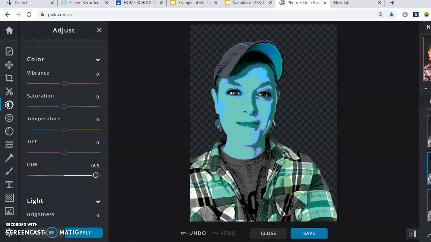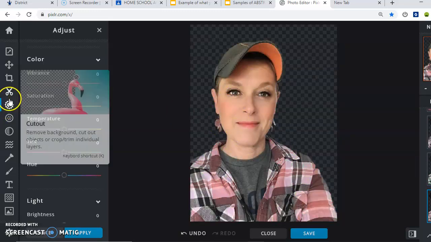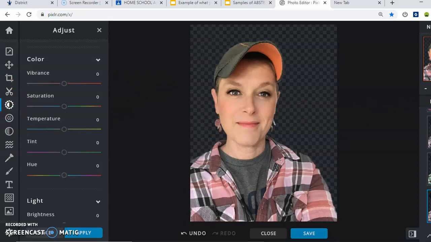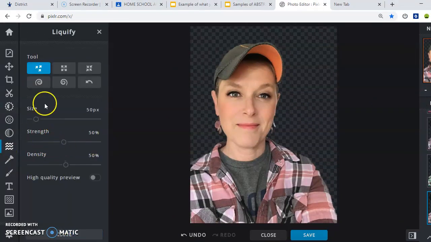The last one I want to demonstrate in this tutorial is the liquify. Liquify is the tool over here that has waves, and there's lots of them up here. So I like to just start with the arrow inside each other. You're not going to be the most beautiful version of yourself, but it's just supposed to be fun.